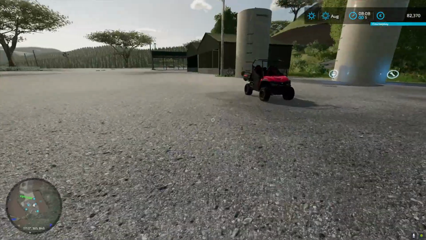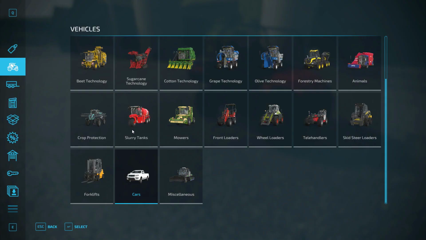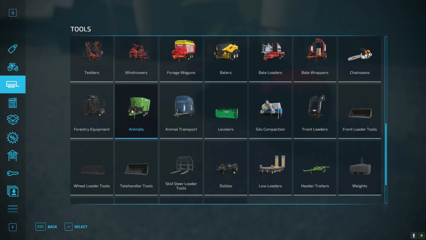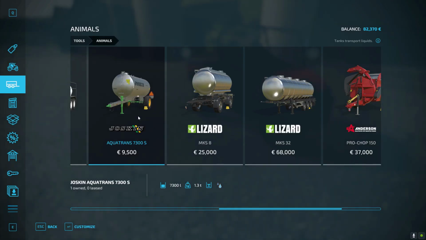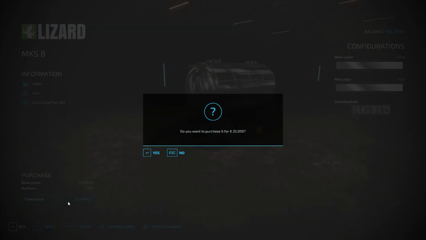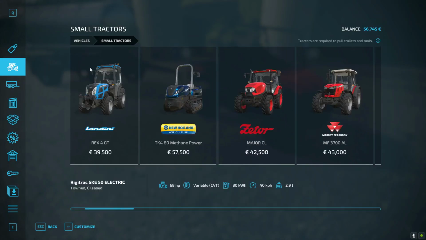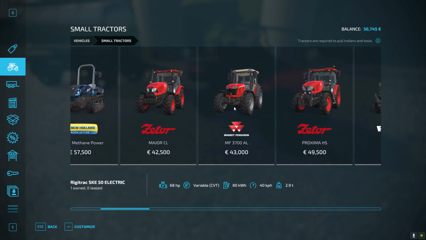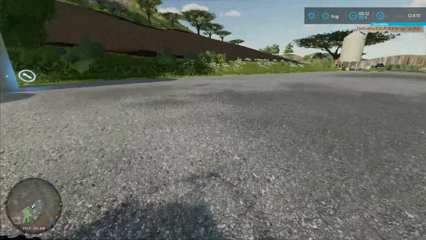We can quickly. I wonder if this thing will handle an animal tank. Where's animals? Where's that small Joskin tank? This thing can only do water. You need something that can do herbicide as well. We quickly just buy a small tractor, man. How much money have I got left? 56 grand. How much is this thing? 43. Just enough.